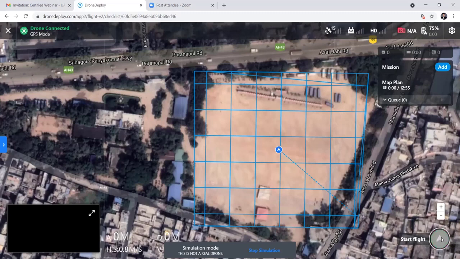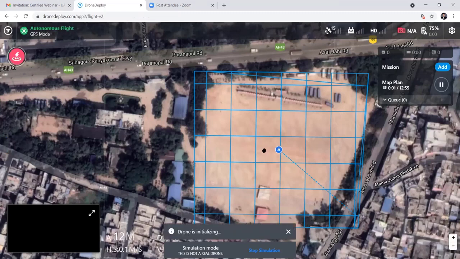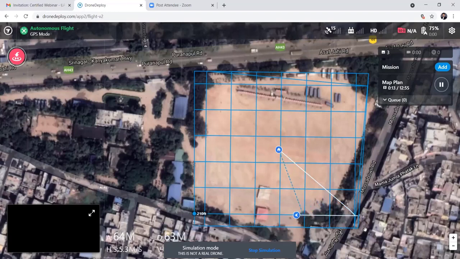If you click start, it automatically demonstrates how the drone is flying and how the images are being taken, how the data is taken for each part. Images will be acquired initially. Like this, it will be getting the data.